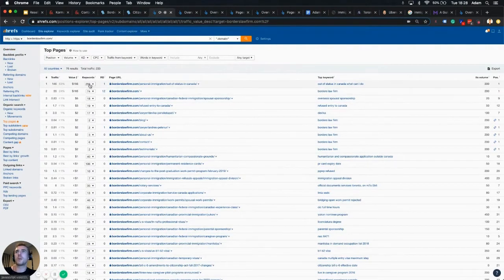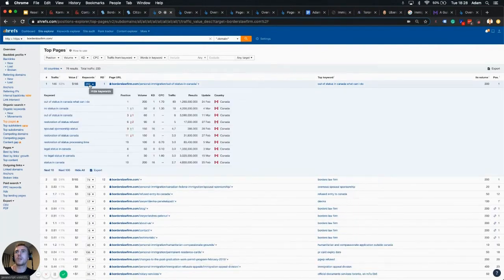So this is our best performing page. Out of status Canada, what can I do? No status in Canada. So just one type of keyword, and I wouldn't say that's as high intent as someone looking for immigration lawyer near me who happens to be in Toronto.